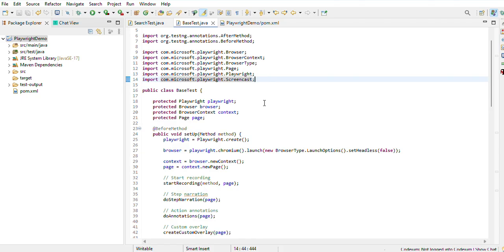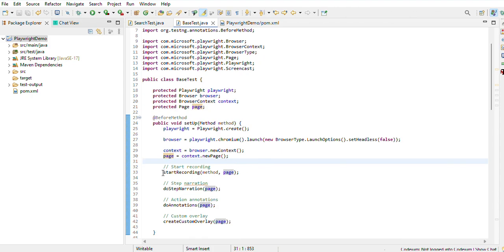So this is my base test, and in the BeforeMethod I am creating the session, the pages, then creating the Playwright object, then creating the browser, and creating the context. Then we are creating the pages. Okay, and I created some private methods. You can see here start recording, and also do step narration, annotations we can do, and we can create the custom overlay. From my opinion, start recording is the important function.